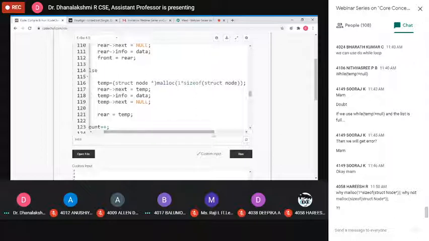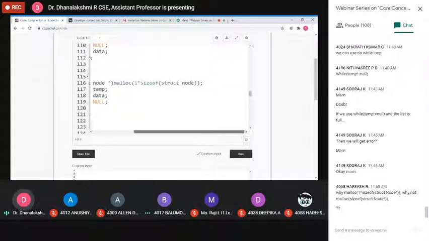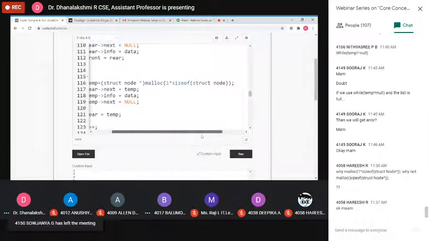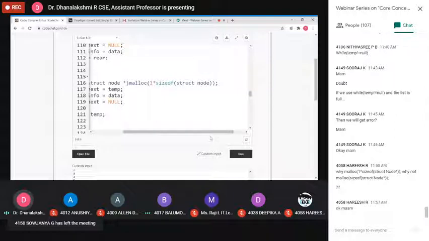Anyway, here we are going to perform the typecasting, since the void pointer always returns an unsigned positive integer.